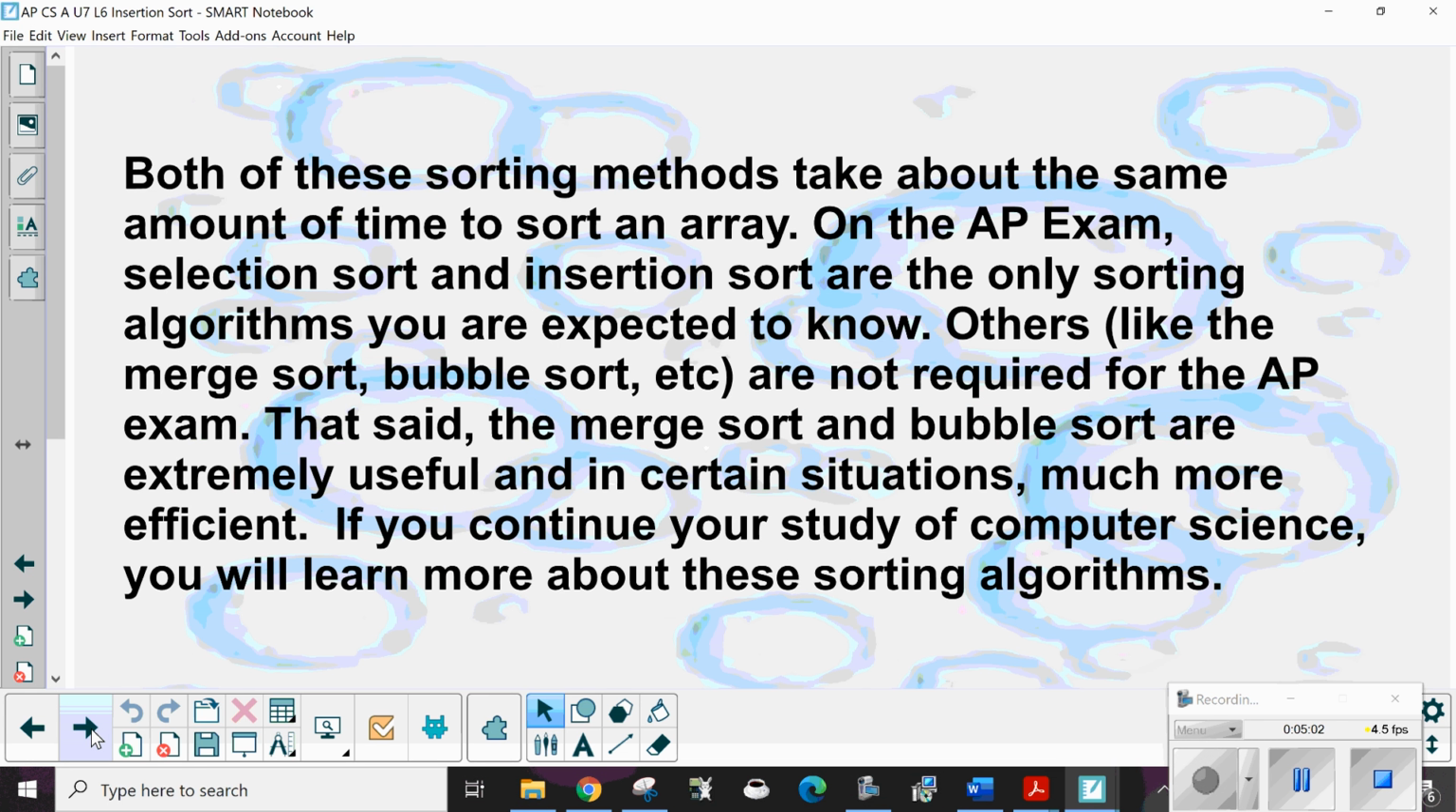Now, both of these sorting methods take about the same amount of time to sort an array. On the AP exam, the selection sort and the insertion sort are the only sorting algorithms you are expected to know. Others, like the merge sort, bubble sort, etc., are not required for the AP exam. That said, the merge sort and bubble sort are extremely useful and in certain situations, much more efficient. If you continue your study of computer science, you will learn more about these sorting algorithms. These sorting algorithms used to be part of the Comp Sci AB curriculum years ago when computer science was made up of 2 years instead of 1.